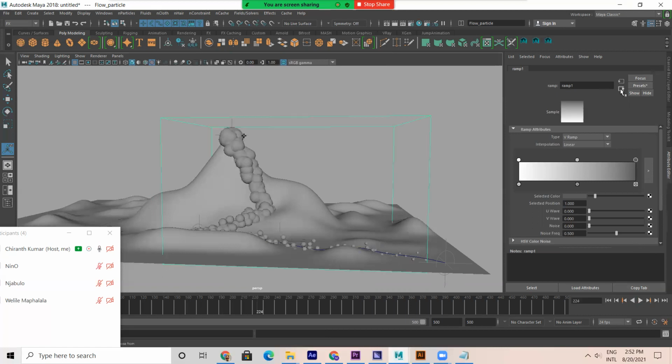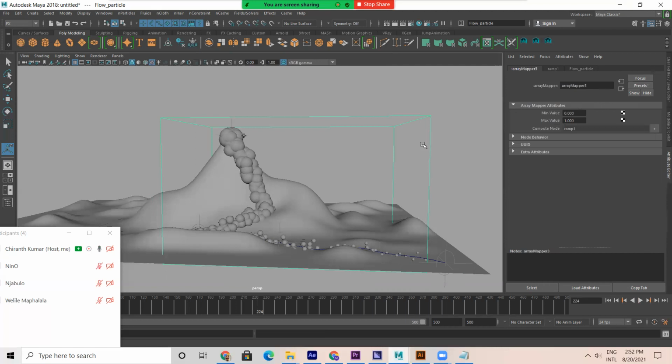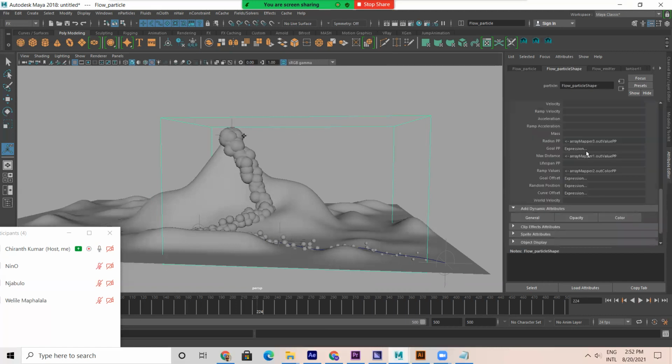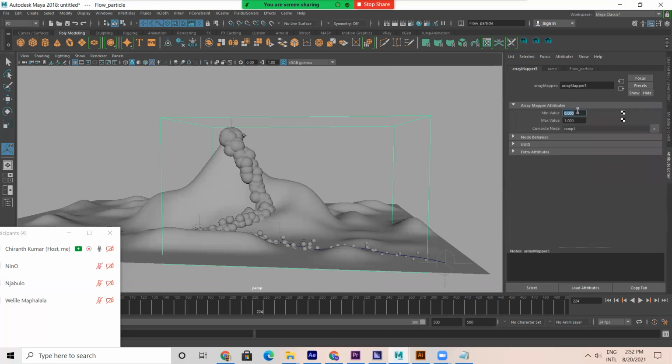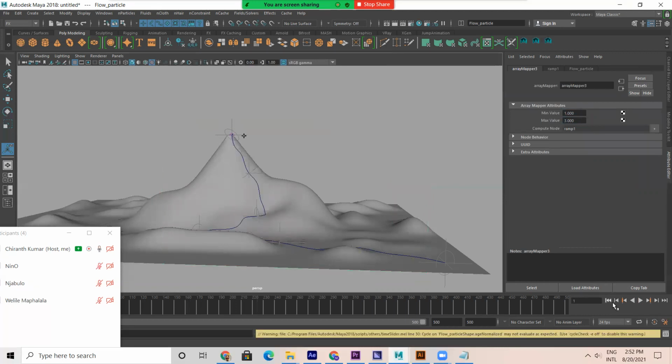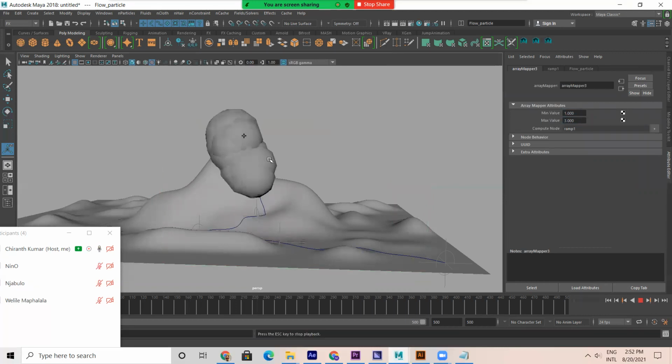Then after that, just come back. You have the array mapper. Where is this array mapper? Same, you have to go to radius PP, right click, edit array mapper. The minimum value of the particle, let it be 1, and the maximum be 3. So the thickness is really huge here, and here it is less.